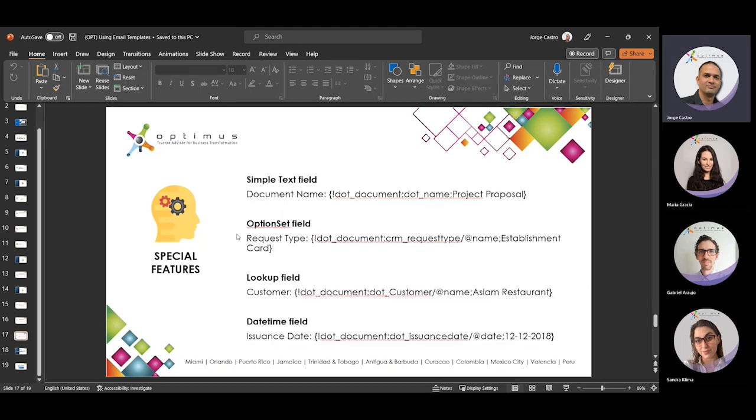Probably you're going to find that in the Microsoft documentation, but in the CRM, you're not going to find it. If you look a little bit more in the Microsoft documentation, you're going to find this. This is pretty important: if you want to include a simple text field, you need to do it in this way. But if you want to include an option set, like for example a priority or something like that, that is going to be an option set.